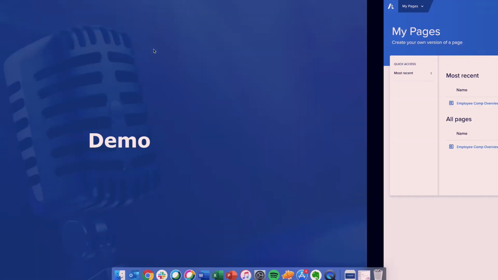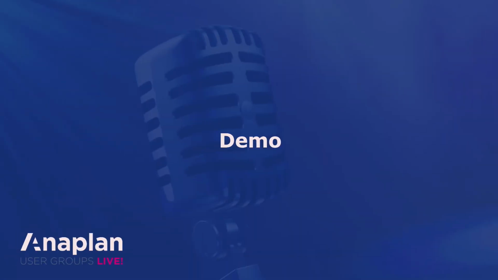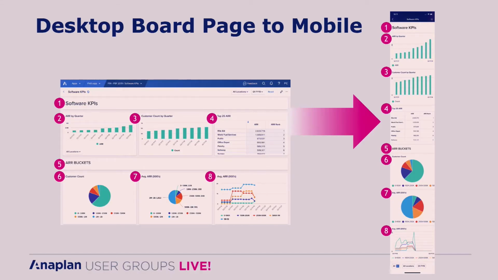Now, what we'll do is we will take a breather from the demo and go back to our slides and have a bit of a chat about how the new UX web and the mobile connect together. So let's think about the board page that we created in the web and then how that actually looks and transfers to the mobile viewport. We've done a lot of work at Anaplan to try and fit all of this large data inside this very small viewport.